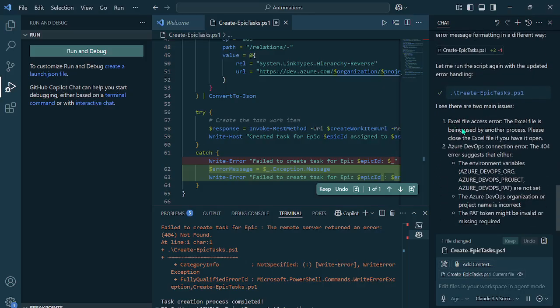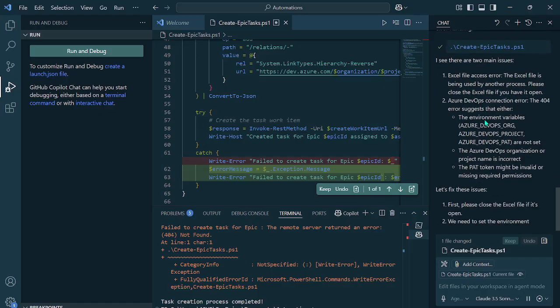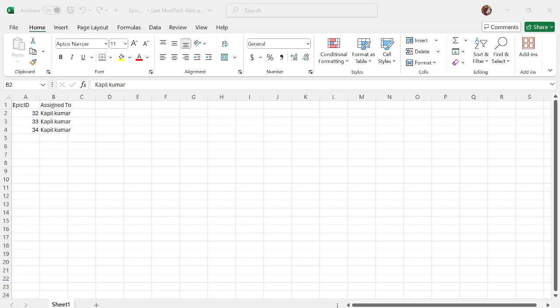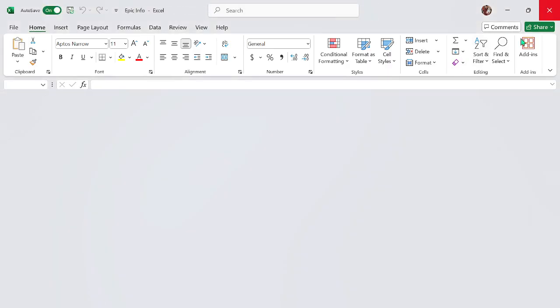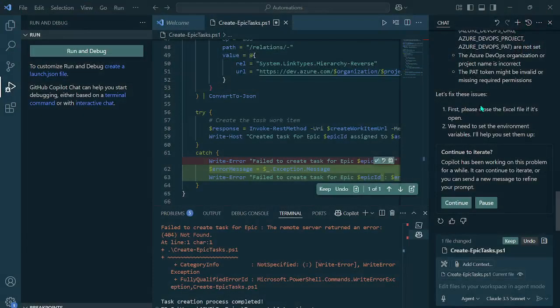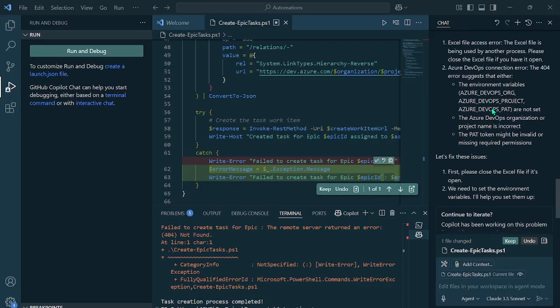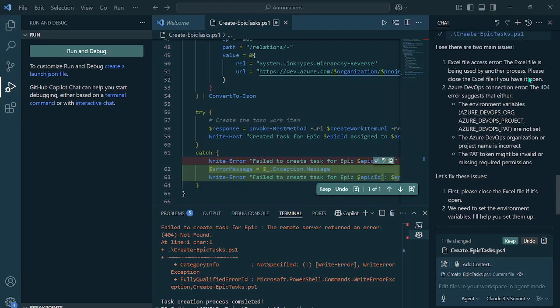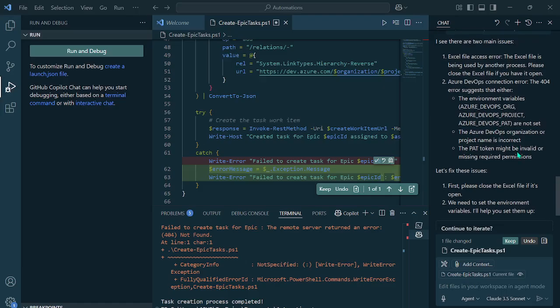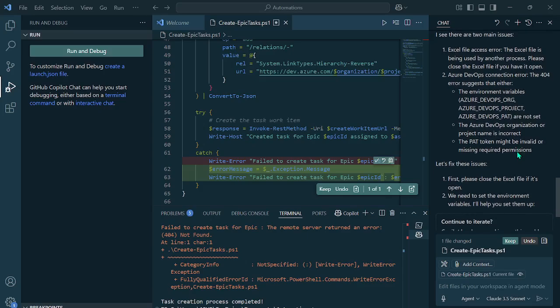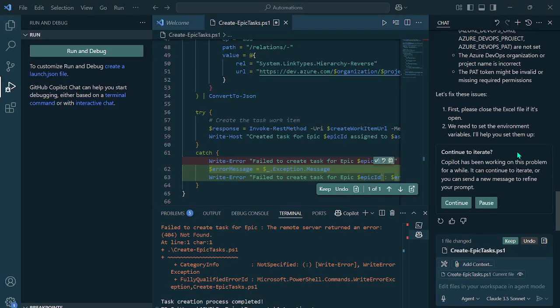I see there are two main issues: Excel file access error. The Excel file. Okay, let me close. Excel file access by another process. Please close the Excel file. If you open a DevOps connection, environment variables are not set. The DevOps organization or project name is incorrect. The PAT token might be invalid or missing required permissions. Continue.